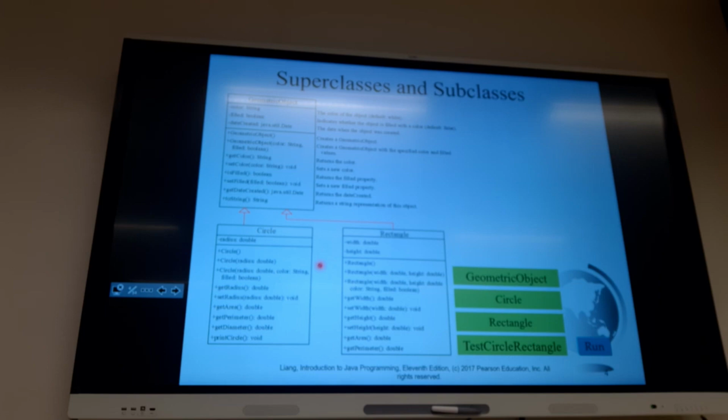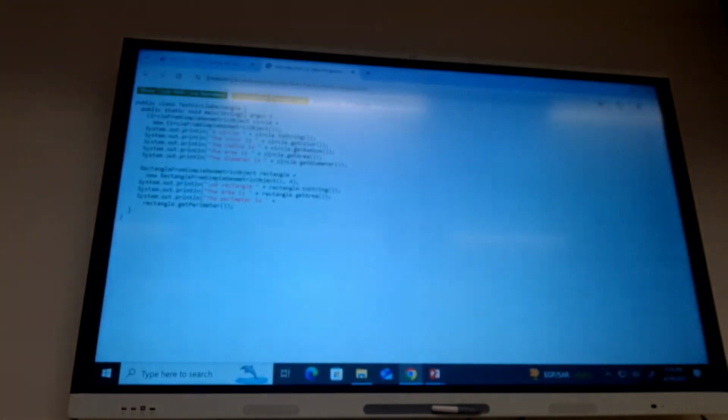This means that all of these methods can be called using an object of the type circle. The same goes for rectangle. It's basically as if these methods are in the same class with us. The same goes for the data fields, but of course the data fields are private, so we can only access them via their methods. Right, let's look at the test class. There we go. So this is the test class.